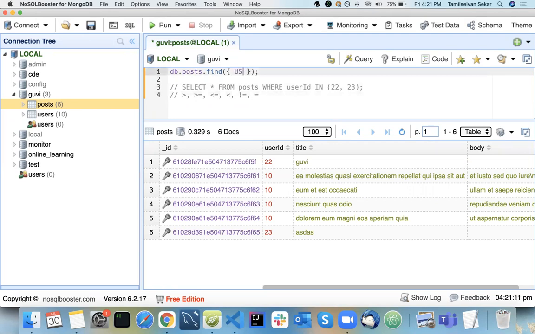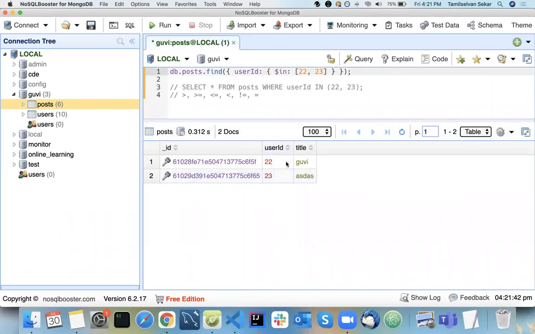So user ID equal to, and it is going to take one more parameter here, in. So there is something called in here, and you can supply an array, something like 22 and 23. See, it takes a basic JavaScript array. So fetch all the posts that have user ID in 22 and 23, exactly similar to this. If I do this, see, only those particular records are going to display.